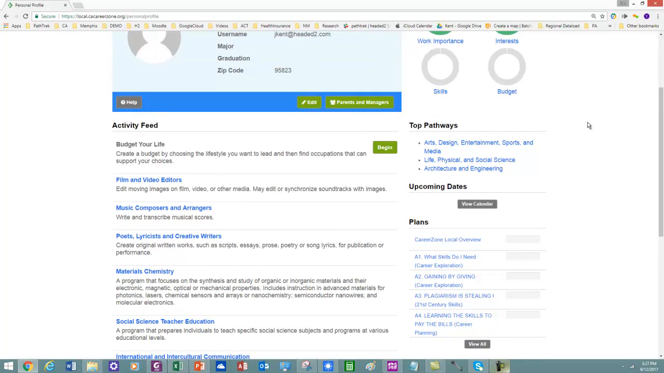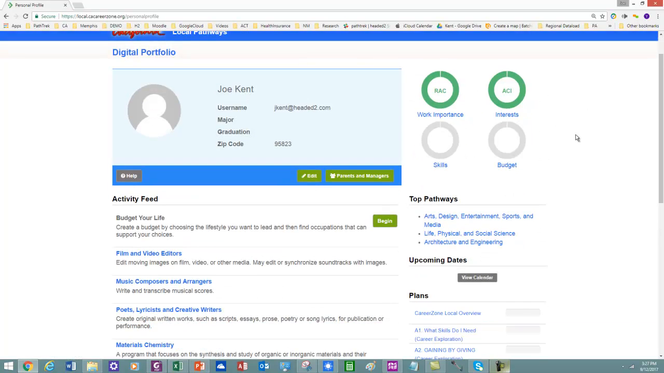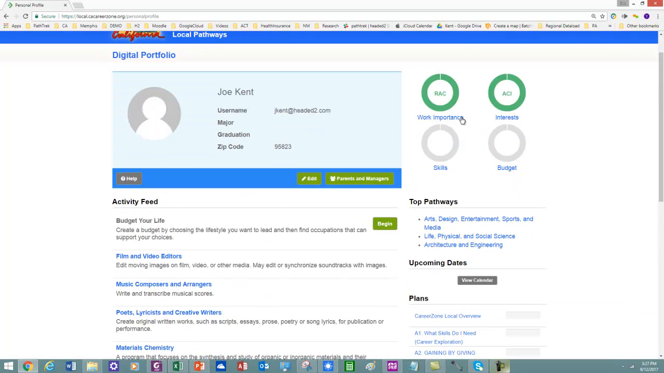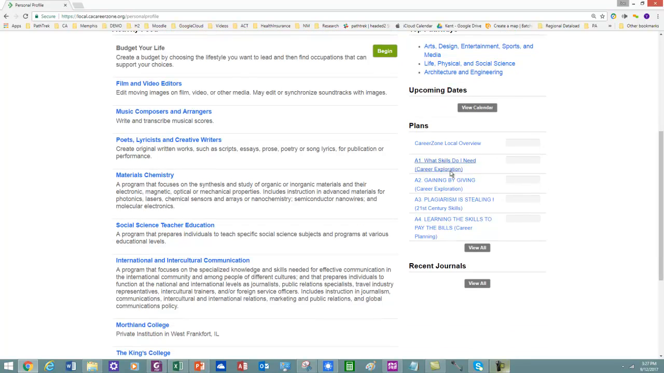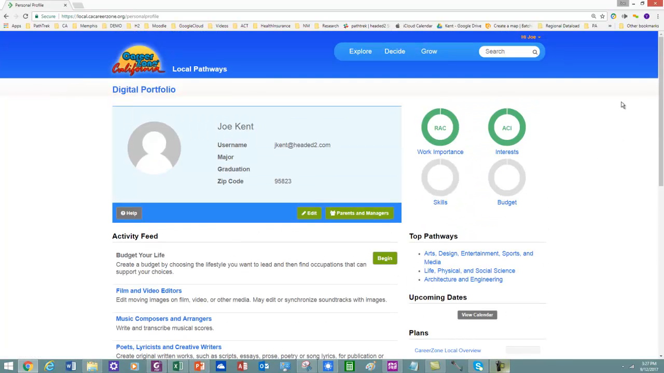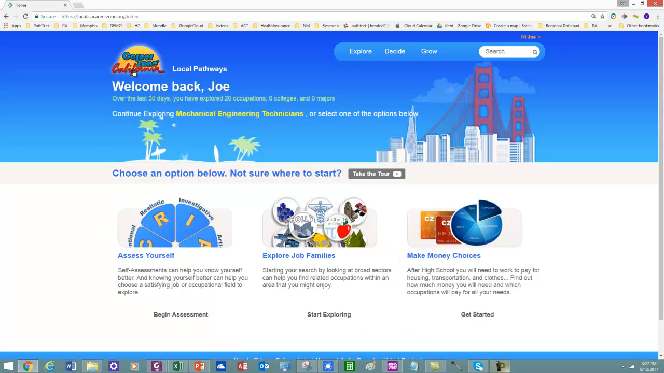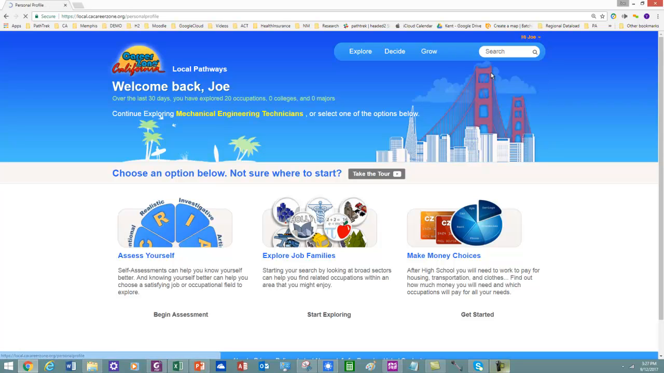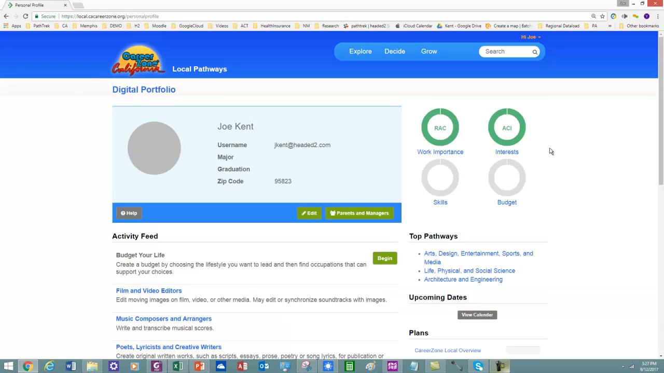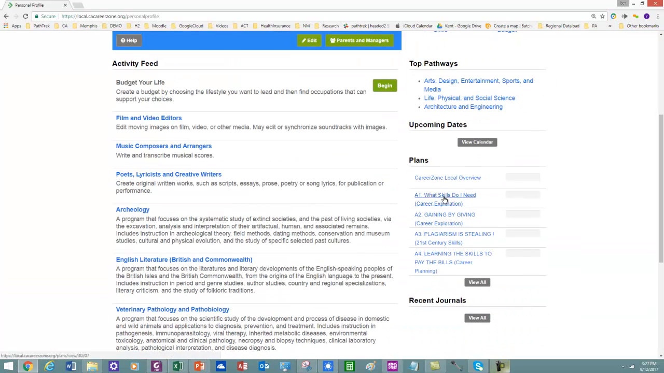and we're back into our activity feed and our digital portfolio, which shows our assessments completed, our top pathways, our plans, which is where the standards-based curriculum is located. So if I want to go back home, I simply click Career Zone here, and I'm back home, and back to my digital portfolio.